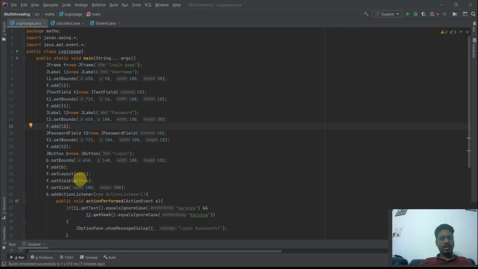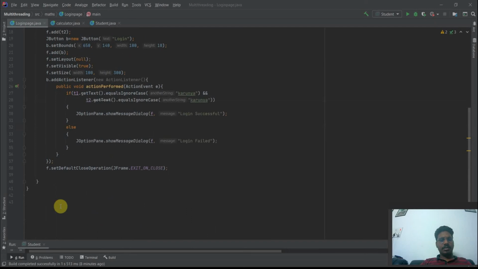F dot setLayout null. F dot setVisible true. So f dot setSize. The size of the frame we are also setting here. So b dot addActionListener. From here, public void actionPerformed.